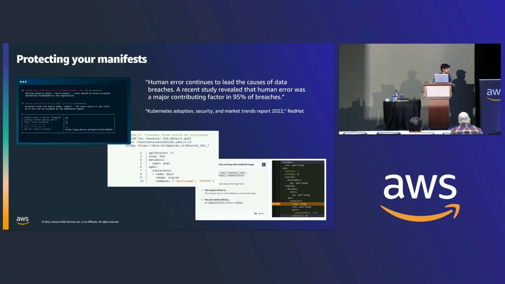And we can see that from a recent study by Red Hat, human errors were the major contributing factor in 95% of breaches. So we still need another layer of protection for our manifests that's not just using semantic APIs. And this is where our integration with validation tools comes in.